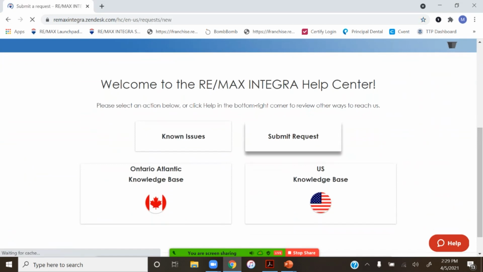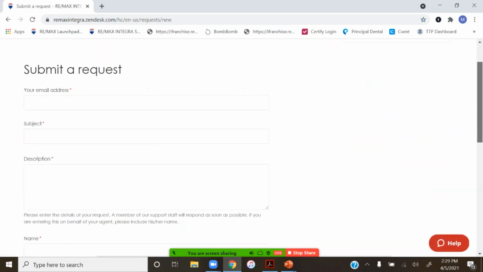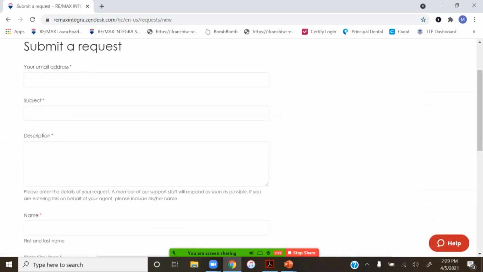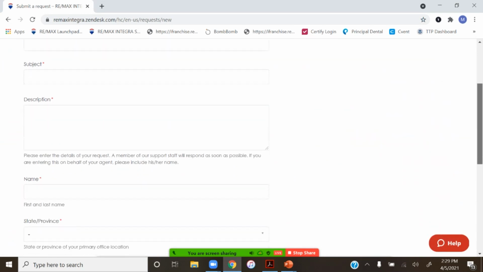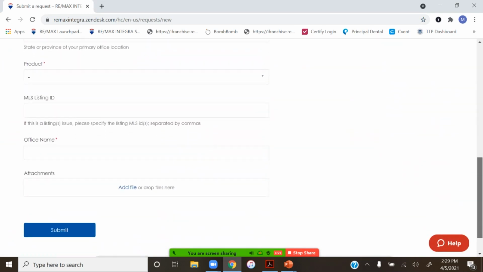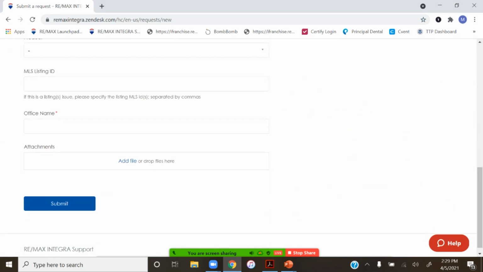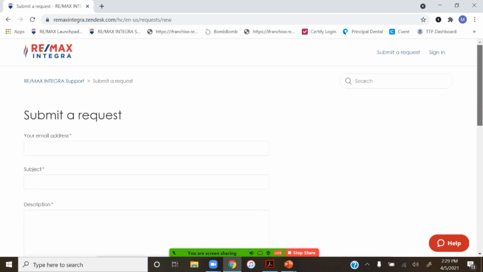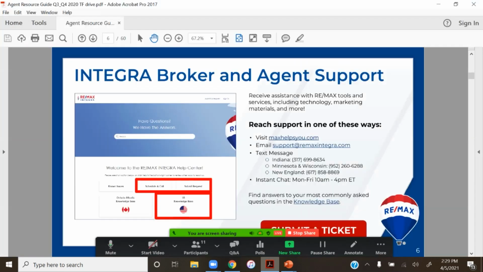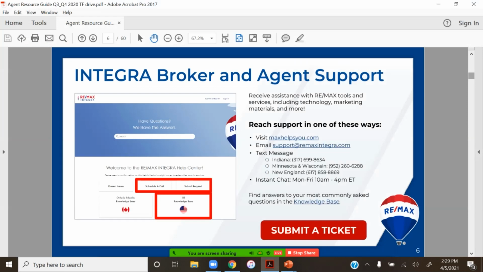Simply hit submit a request. It's all live. You put in your requested and required information as to what issue you might be having, where you're from. You can even add a file if necessary. And then you send that off, and you will be provided with a ticket. And you will then have your inquiry being taken care of.